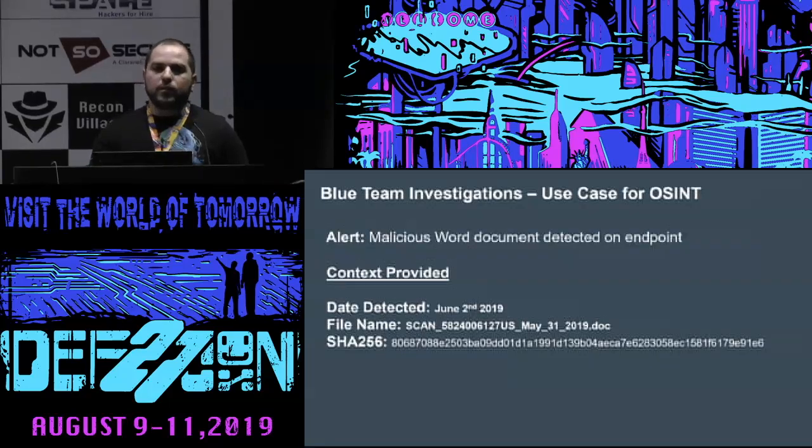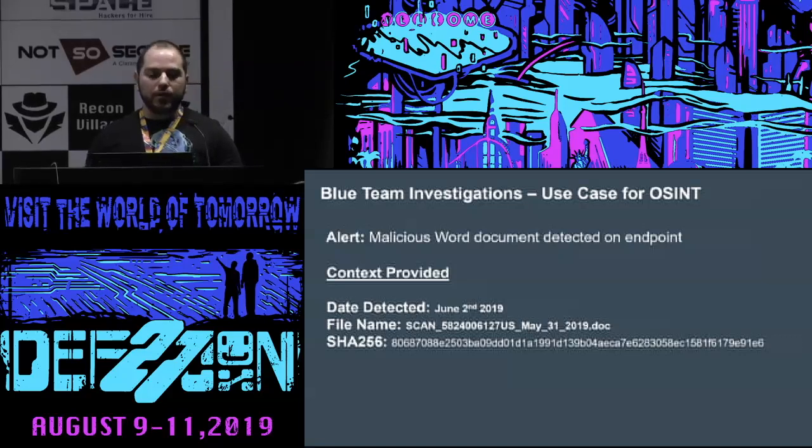So on the blue team side, how are blue teamers using OSINT? If any of you have ever worked in a SOC before, you've probably done OSINT without even knowing it. I have a scenario here we'll talk about. So, typical SOC analyst, you get an alert in your queue. Let's say in this example a malicious Word document was detected by some endpoint device. Maybe the context we're getting here is date of detection, file name, hash, and maybe that's all we get.